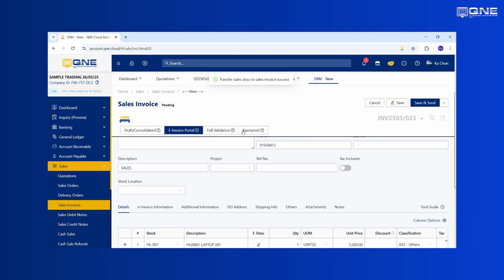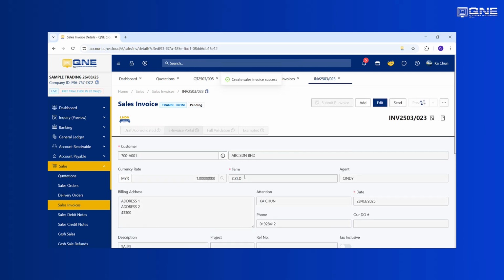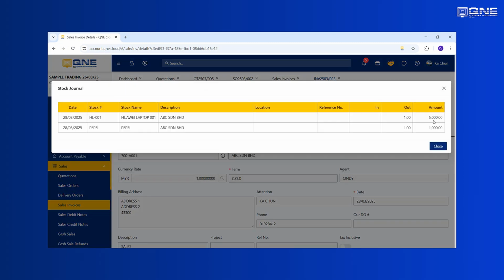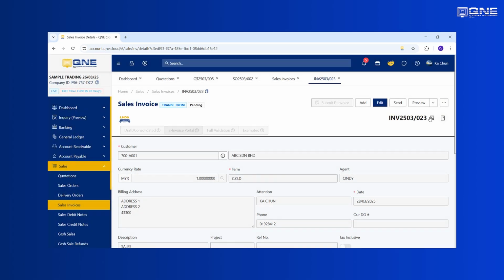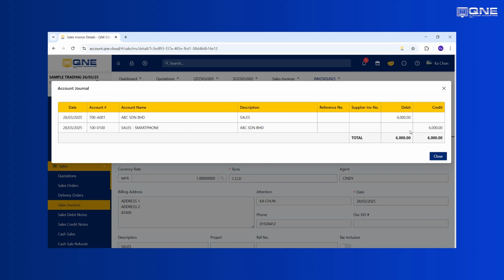Whatever that we have keyed before, it will come to this sales invoice screen, and we can just save in order to complete the transaction. Once I have completed these transactions, we can see the transfer from also has a SO, and you can see from here there's a stock journal. You can take a look at the stock journal, it's the stock going out. And you can also see this is called a GL journal. Based on here, we can check what is the total sales for the credit and what is the debit for the account.